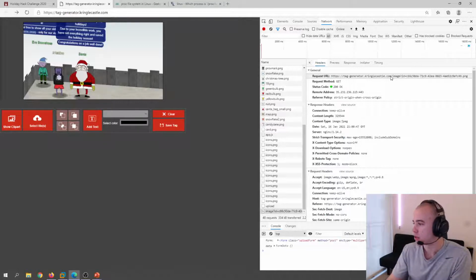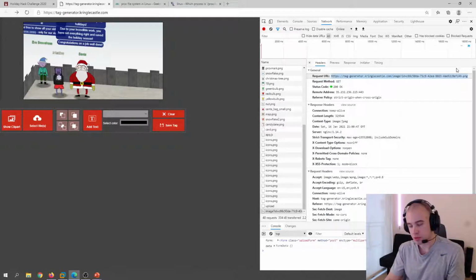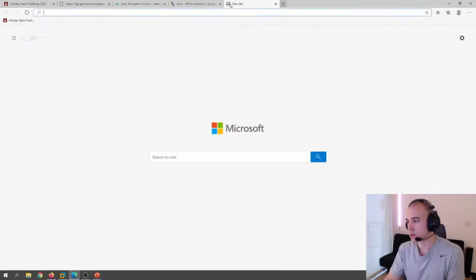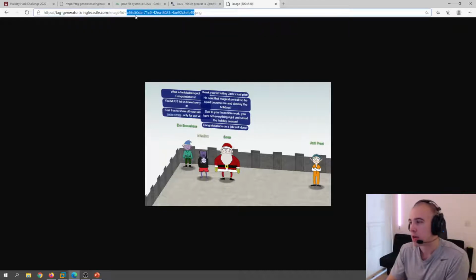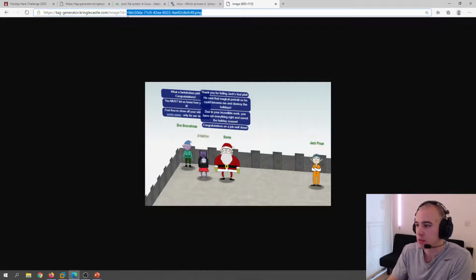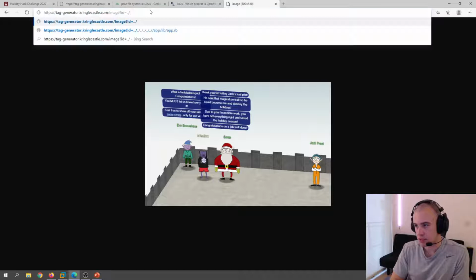So let's go ahead and try to do that. We'll copy this into another tab, and we can see if we just go to that address, we get the picture that we have in our img tag. Now, if we want to try some local file inclusion, we can try and get the source code of the application. So to do that, we will do ../ and we're going to do that a bunch of times.